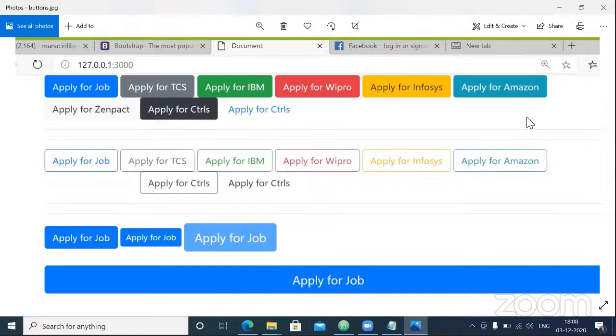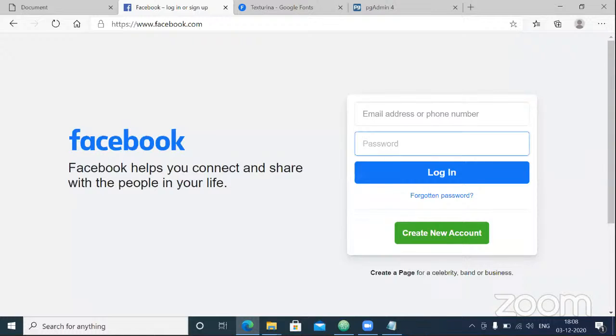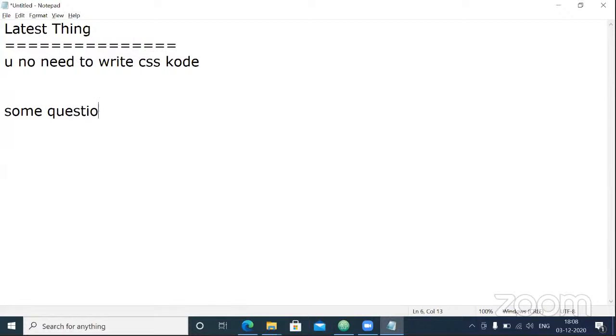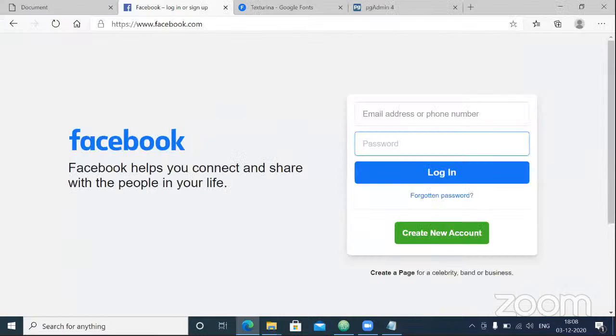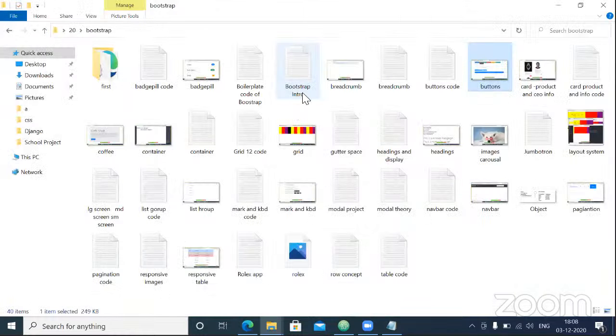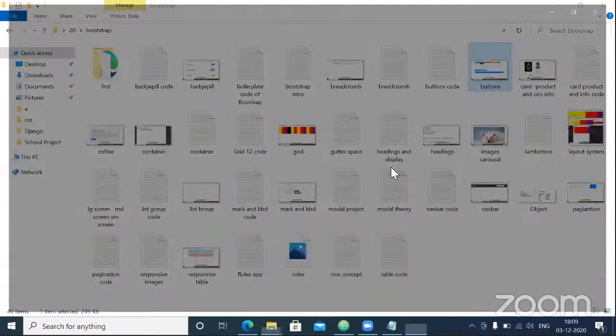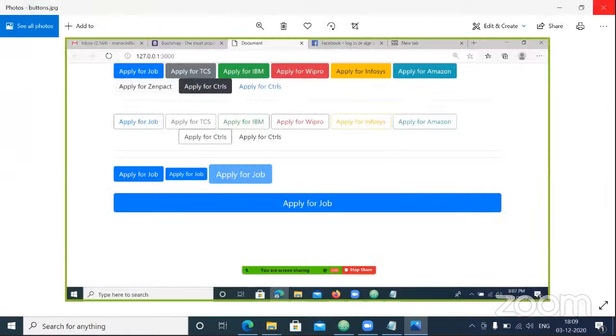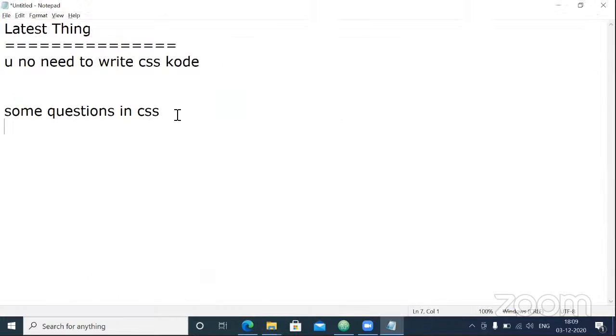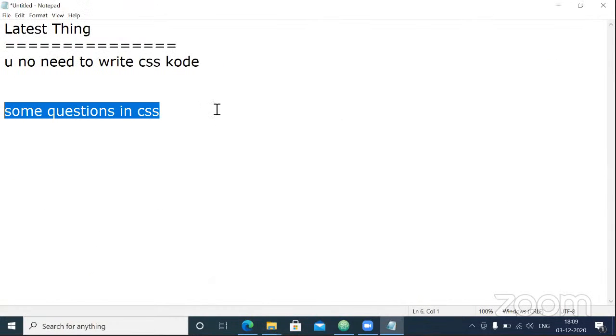I will start this session, but before that I just wanted to go through some questions in CSS. That we will see tomorrow. Some questions about CSS, and after that I will start this part, how exactly the buttons and everything are styled. Tomorrow it's not about questions, but some problems will come, and how exactly we need to solve that problem, I will discuss.